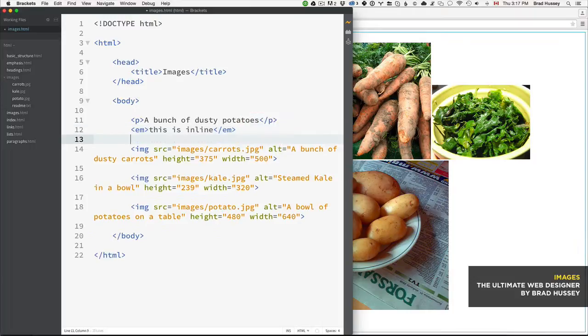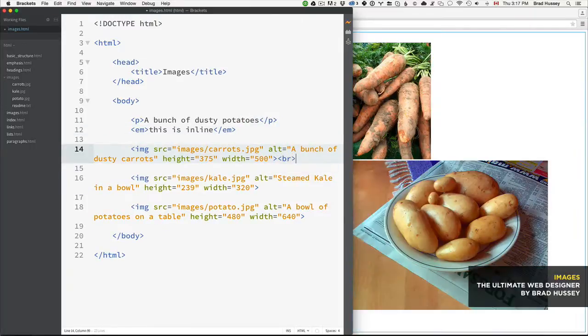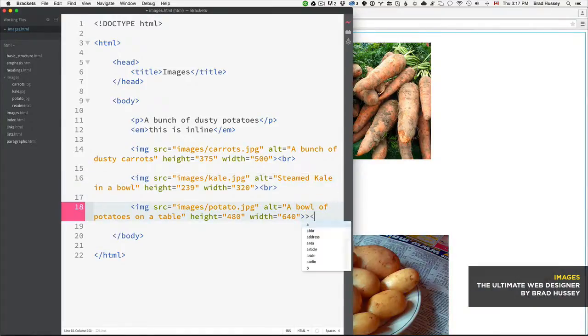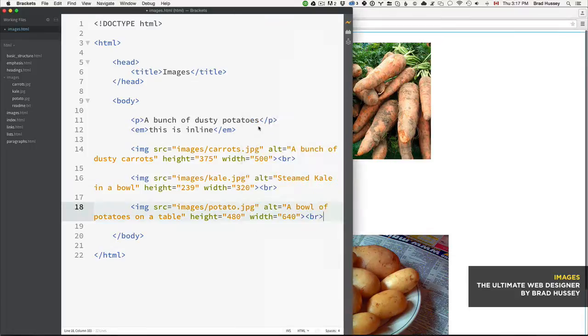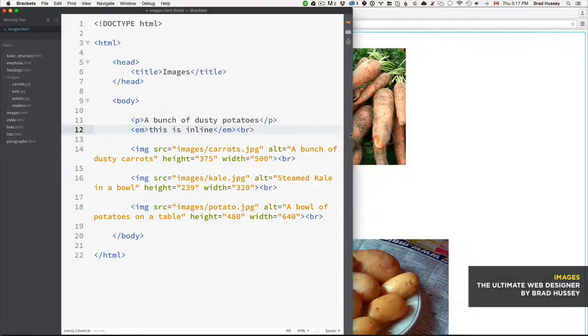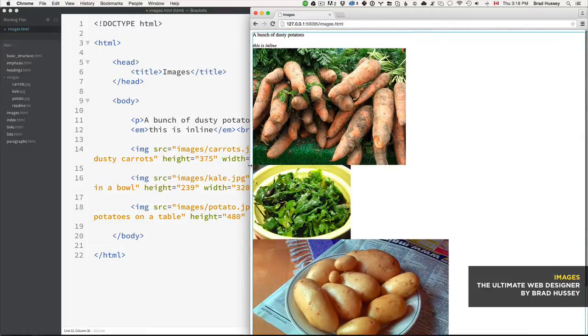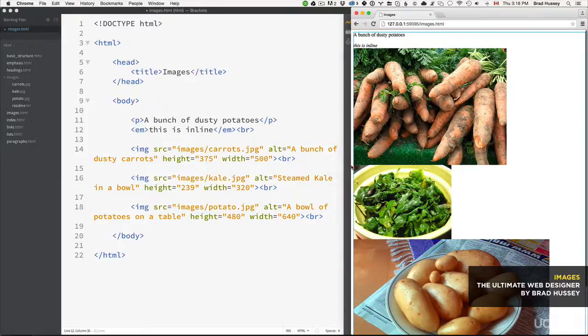Now, what you can do is you can use a break tag, which is BR. Whoops. And that will put a line break after an element. So you can see this kind of jump down. I'm just going to put another break tag here and another break tag here. And now all of these images are on their own line. I could do the same with the EM tag, and that will just break it down onto a new line. So that is just a little quick explanation of inline and block and inline block level elements.